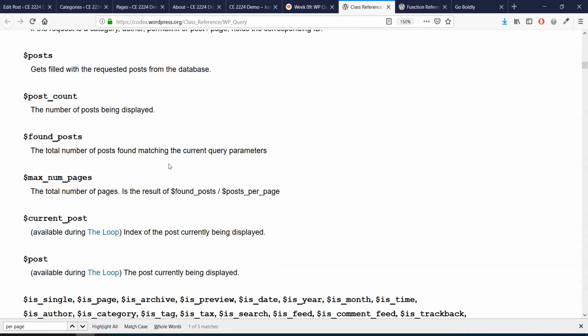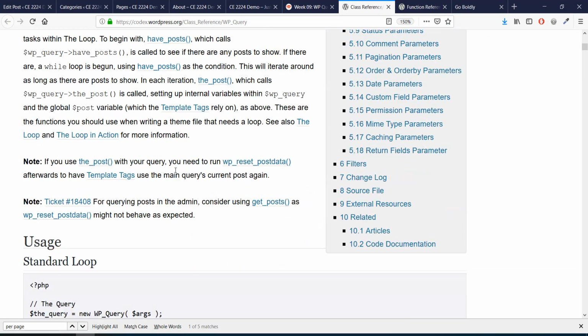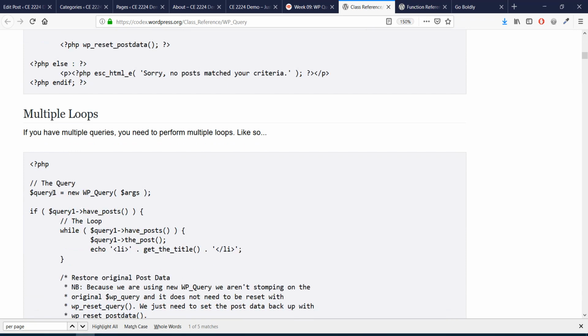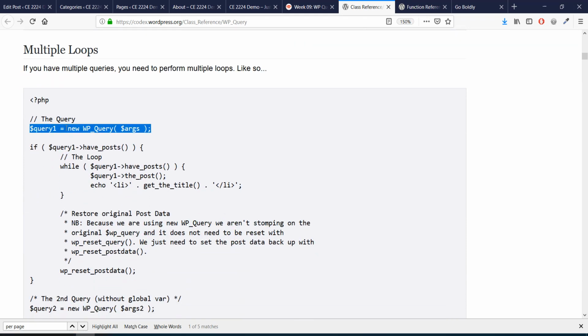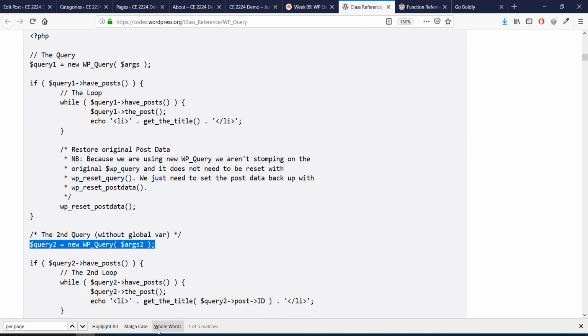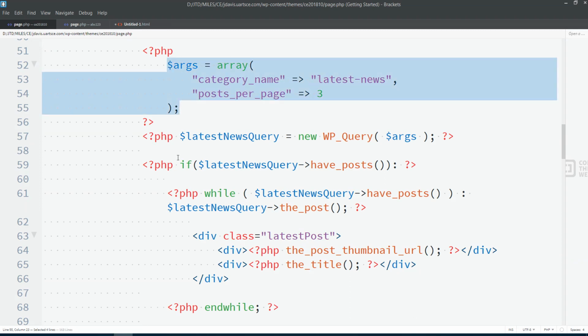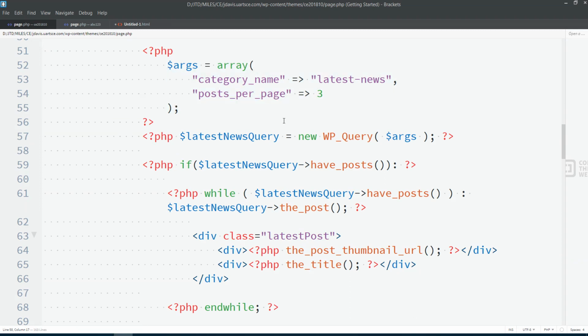That's why, well, it's one of the reasons why. If you take a look at the reference website, where it has multiple loops, it does definitely use a different variable than here. It calls it query 1 and query 2. But yeah, that's a good question. Like I said, it doesn't hurt to change it, but I don't think it hurts to keep the same in this particular case. So we have the arguments.